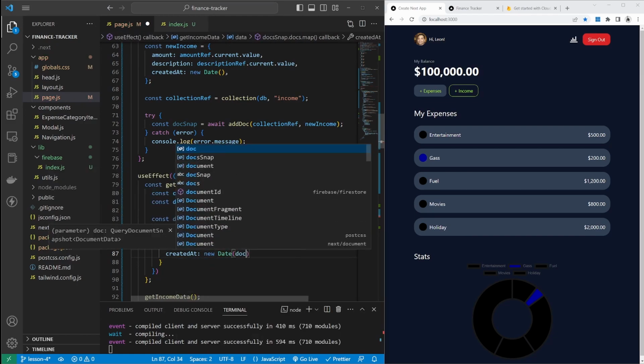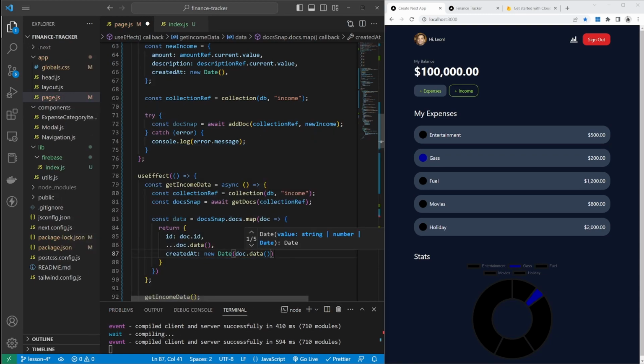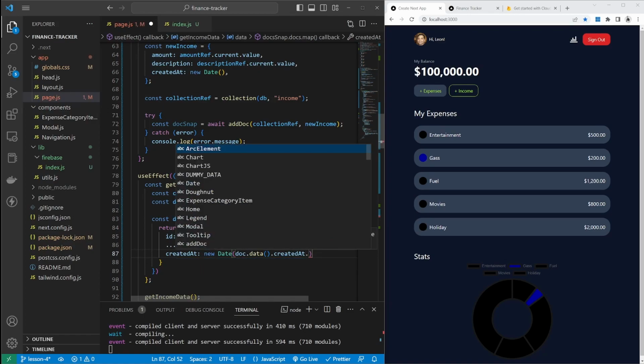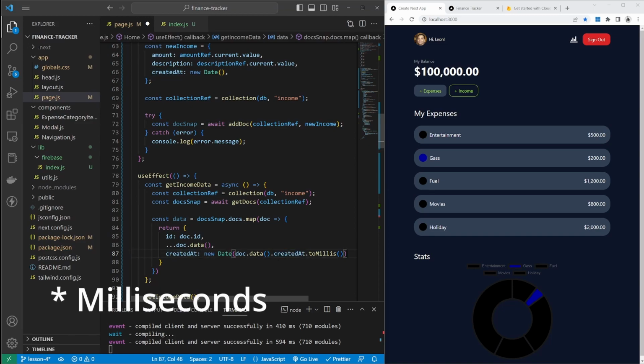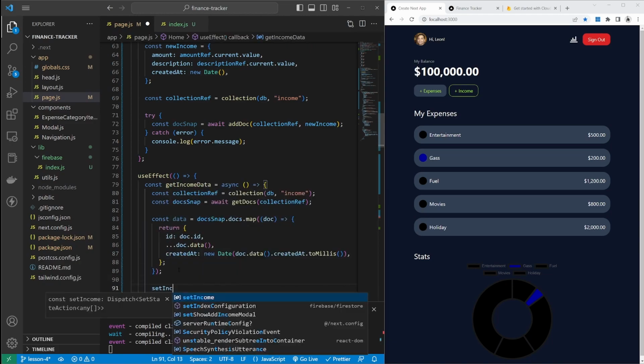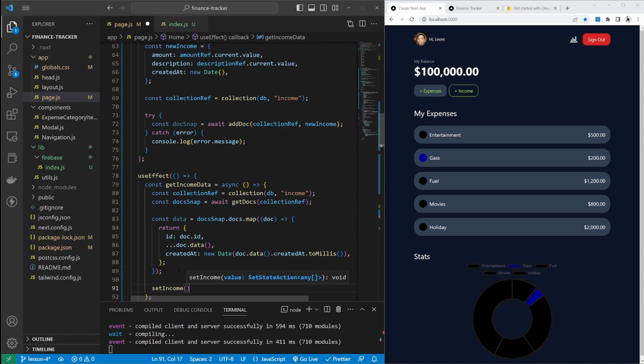This Date object will take in the doc.data field, specifically the createdAt field that we get from Firebase. In order to convert the Firebase timestamp format to something that JavaScript can understand, we can call this built-in function on the Firebase object called toMillis. So what we're doing here is converting the createdAt timestamp field from Firebase into milliseconds and then passing that value into a new Date object. Now that we have our data, we can set our income state equal to data.